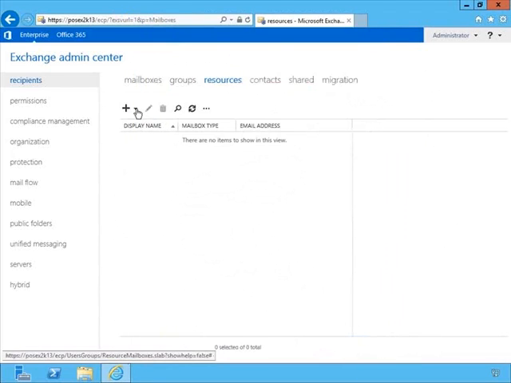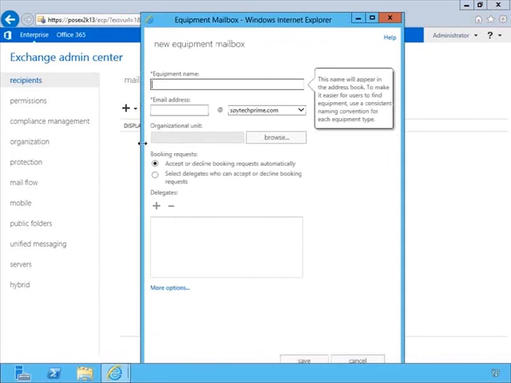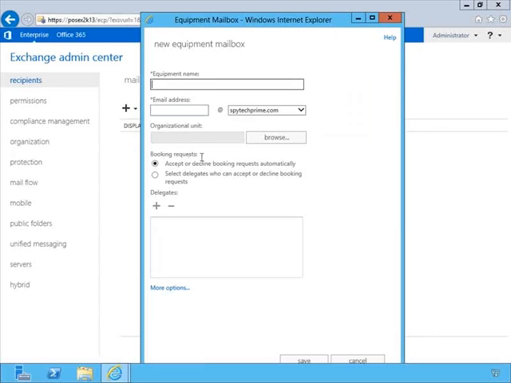The same is true when it comes to the equipment mailbox. We put in the equipment name, and then we can establish booking requests to either accept or decline automatically, or select delegates who can accept or decline booking requests.